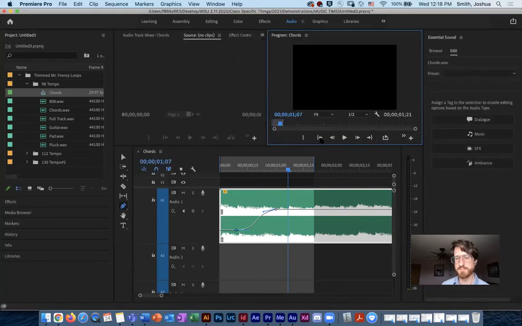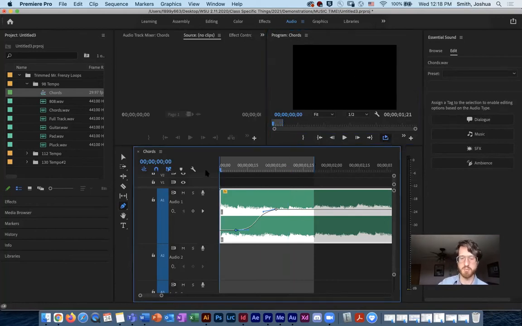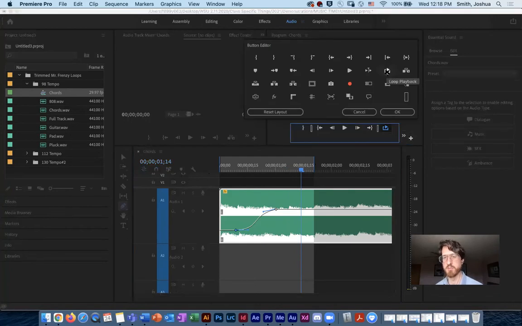I'm going to do that one more time. So to get it to play in between the in and the out section, you do have to click this button under the program section that says loop playback. If you don't see that button, you want to hit this little button editor, this plus sign, and then choose this symbol. It's the loop playback.